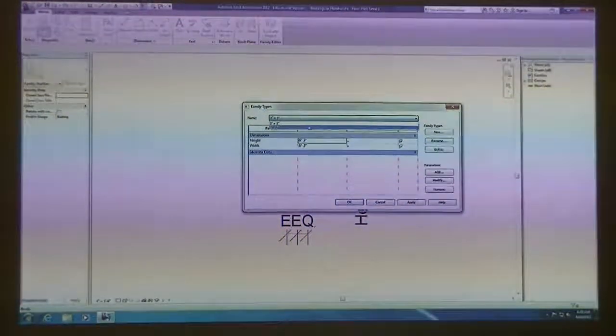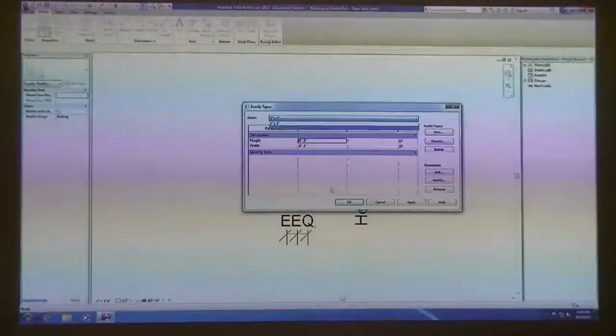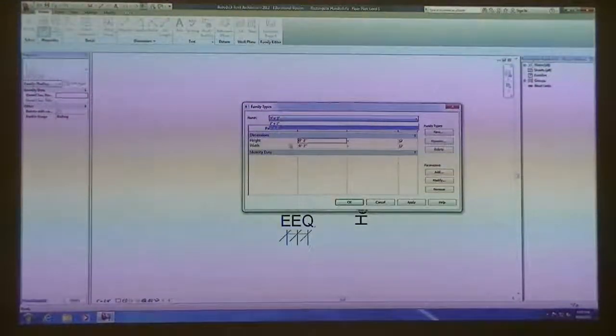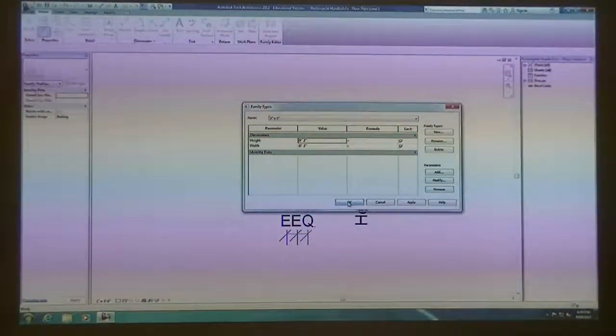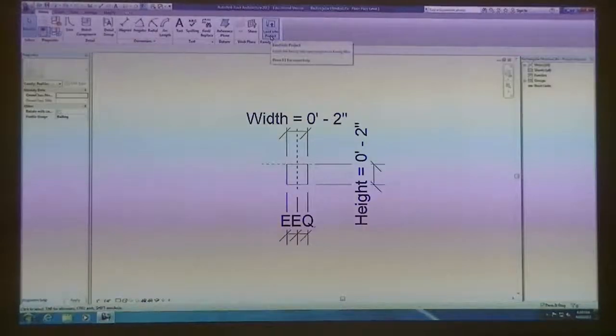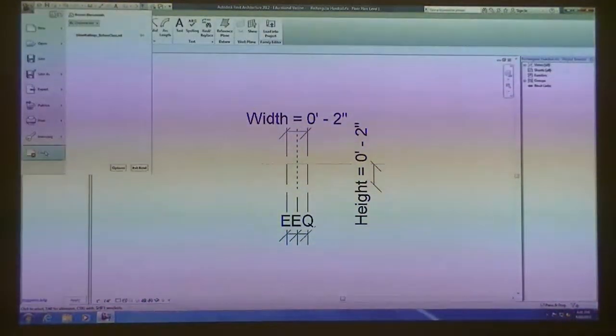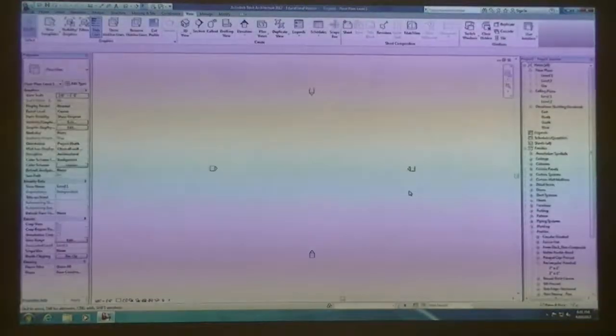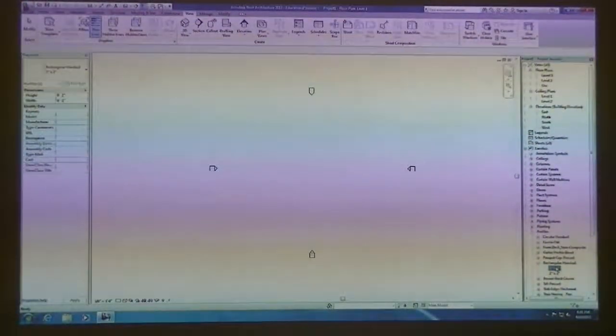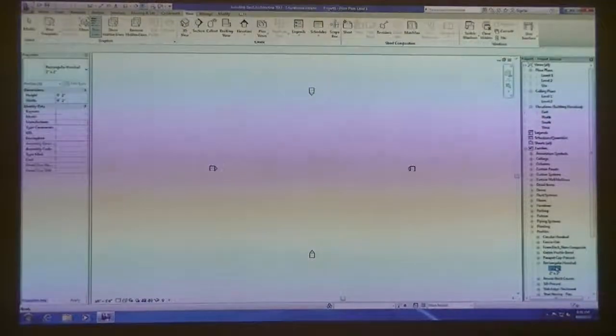So you could come in here and add in whatever shapes you want with the new family types and changing the parameters and hit OK. And then reload this into the project. That'd be one way to edit this. But I'm going to close this for now. But we could also do this straight in the project environment.